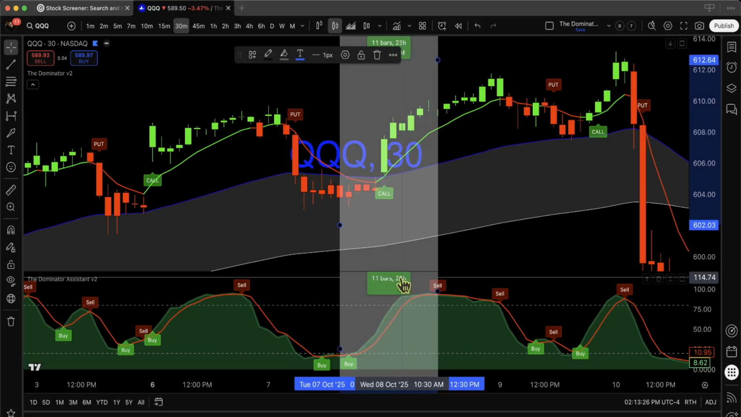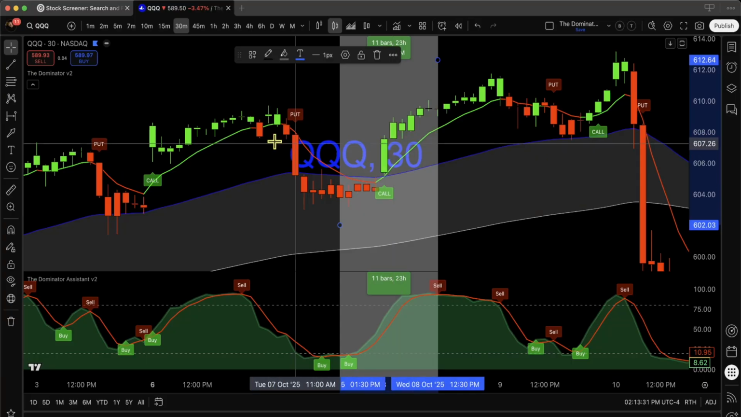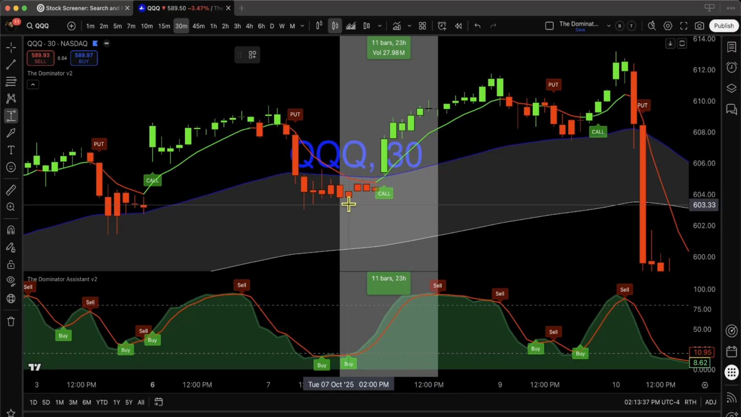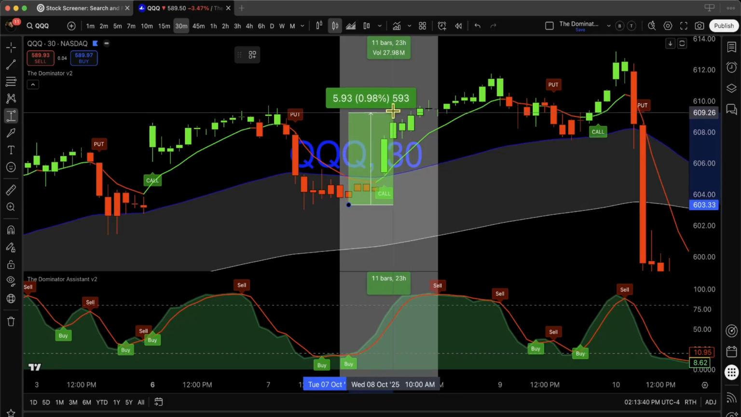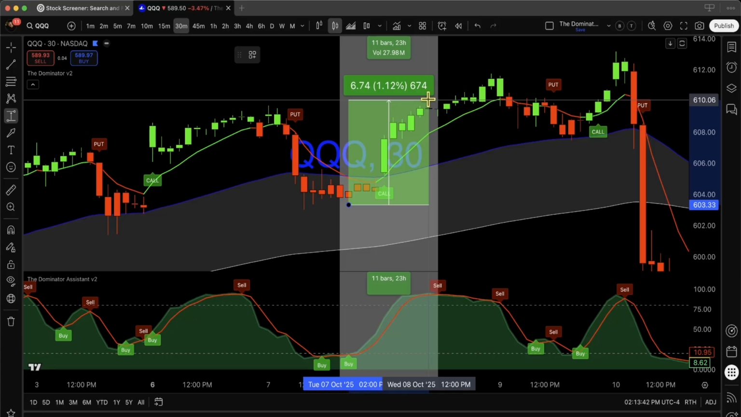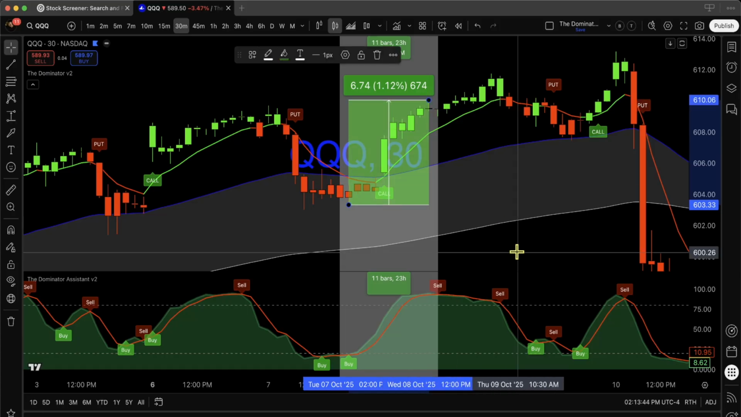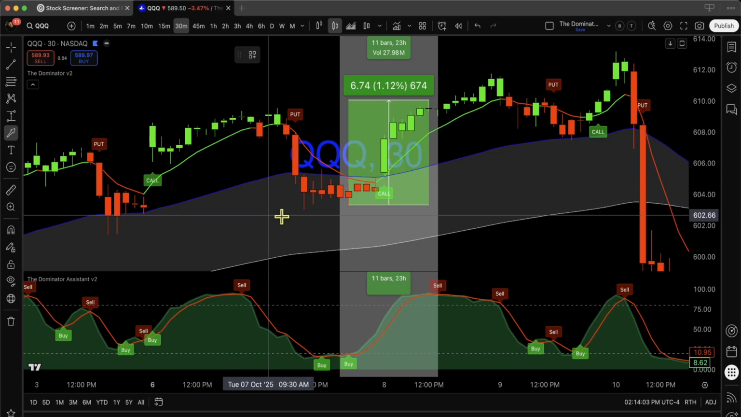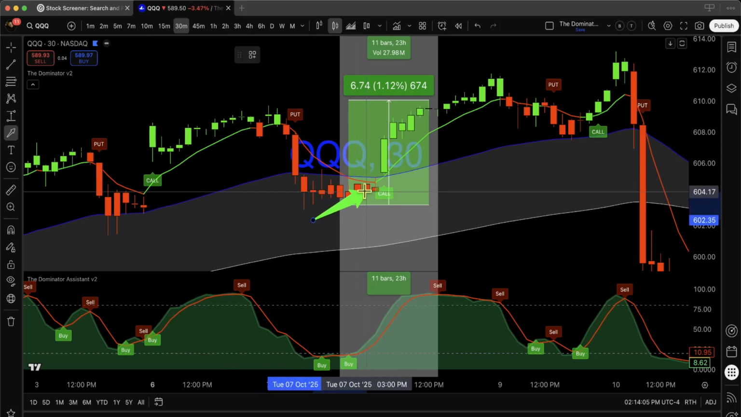Now, this trade took 23 hours to develop. Okay. And you can see it had a nice move up. And let's go ahead and calculate that move. So this move took a total of, to the sell signal, gave you $6.74, guys. Okay. Now, something important to point out is that this trade started at about 3 p.m.